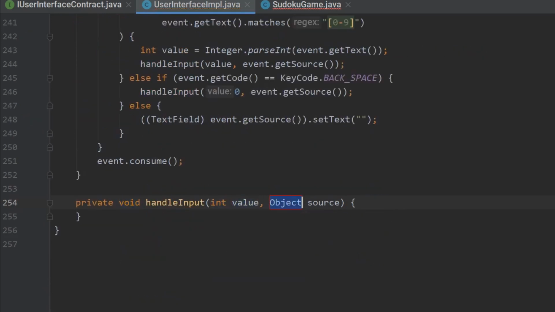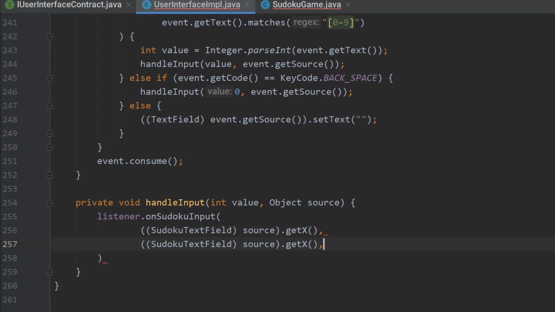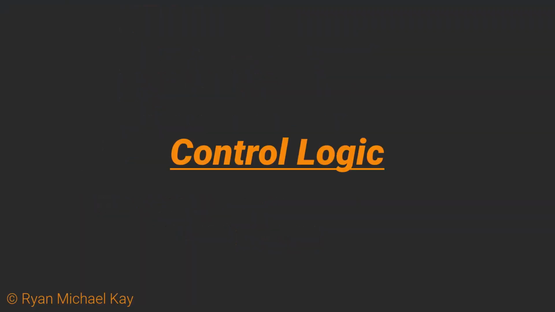Event.consume, as far as I know, what that will do is, once the event gets consumed, it's not going to propagate through the rest of the application, like the internal code within JavaFX or any of the other stuff. And then, once the input occurs, we're going to actually pass that input to the control logic class, which is the listener here. And we're going to say, hey, at this X and Y value, this value was called.